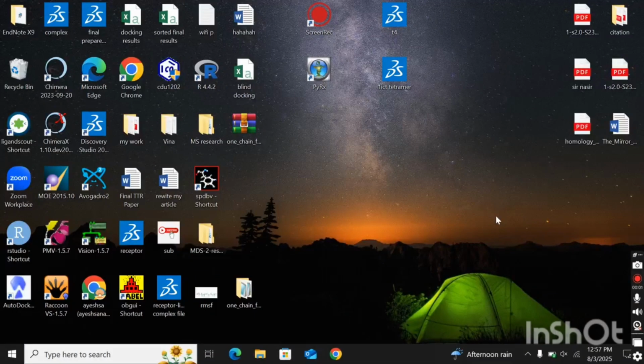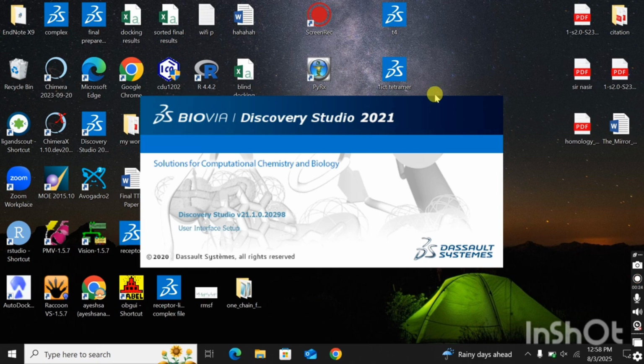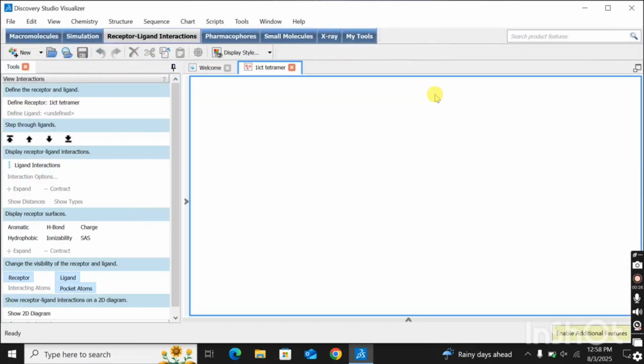Welcome back to another lecture in the series, which is about targeted docking, also called site-specific docking. For this purpose, we need to know about the residues of the binding pocket, which can be known from the literature or found using different software, such as CASTp, Discovery Studio or Chimera. Today, we are going to learn how to find the residues of the binding pocket using Discovery Studio.